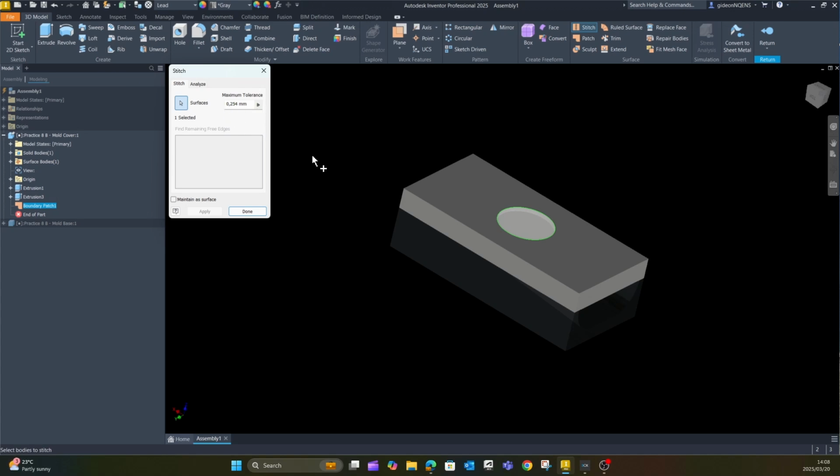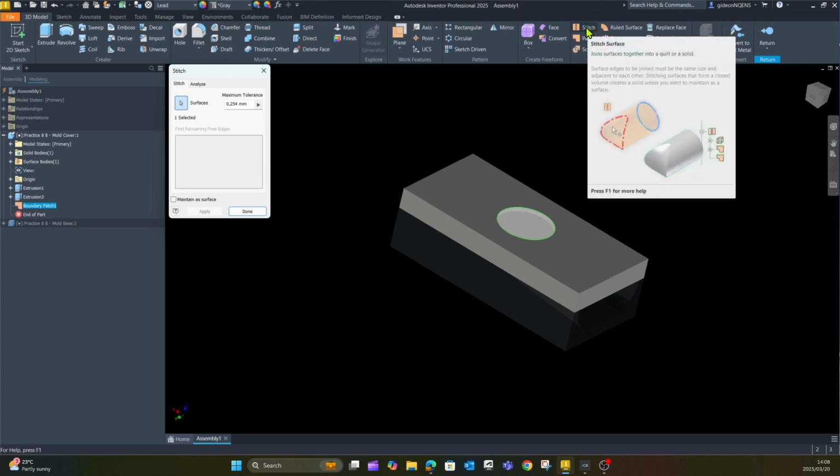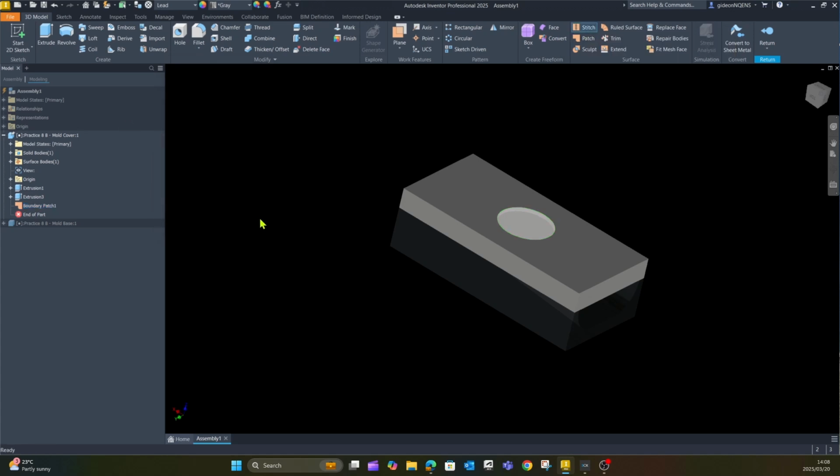The stitch command is what we would use to stitch in open loops within a surface. And the patch we utilize in this type of environment if we want to create a nice planar or a 3D surface. And just to show you exactly what the stitch does, it joins surfaces together, so it would close an open boundary. Going to say done. Now when we have a surface, we can actually use the thicken and offset tool to actually go and create a solid.